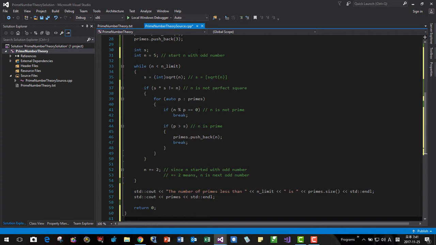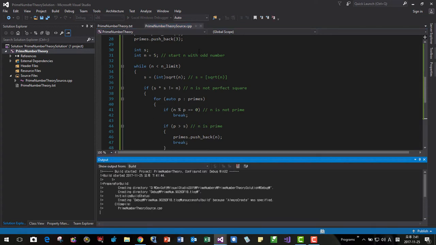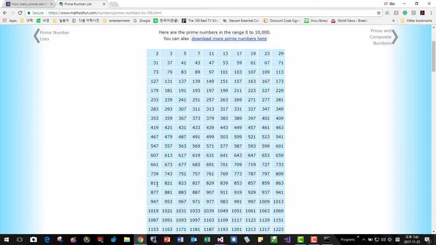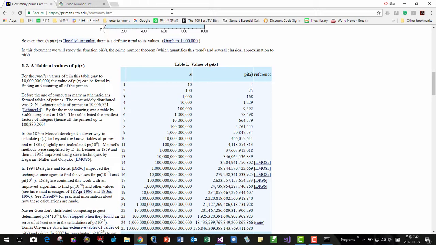Let's run, Ctrl F5. Okay, the number of primes less than 100 is 25 elements. The primes are 2, 3, 5, 7, 11, up to 97. To examine it, prime numbers less than 100 is 25 primes.